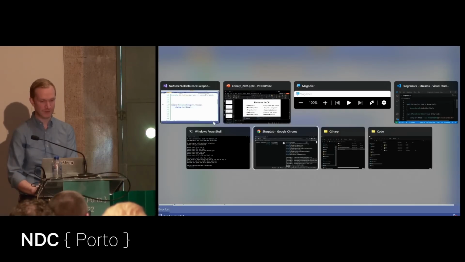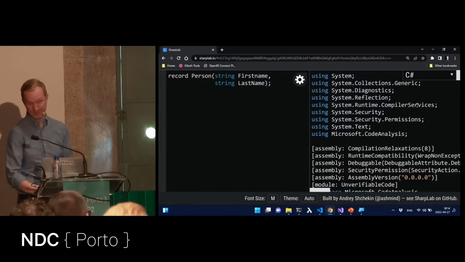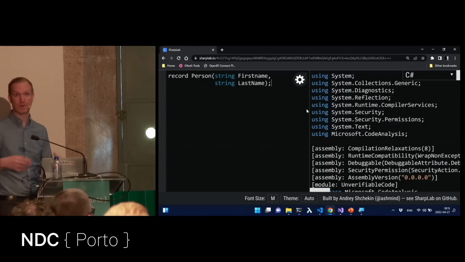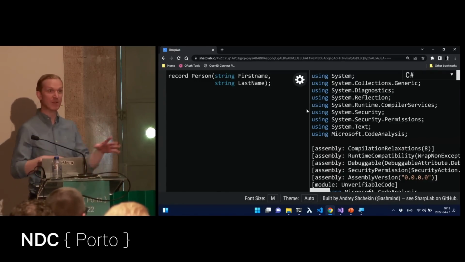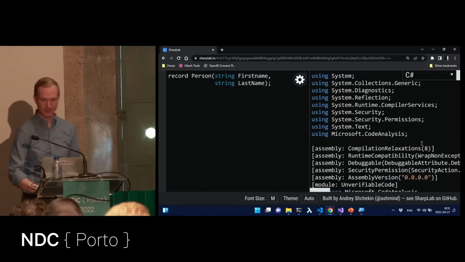So to show you exactly what you get from a record, I'm going to copy this here. There's multiple ways to do this. I've already pasted this in here. So I'm at sharplab.io, which is a way for you to write C# code, and you can decompile that and look at what the code generates.